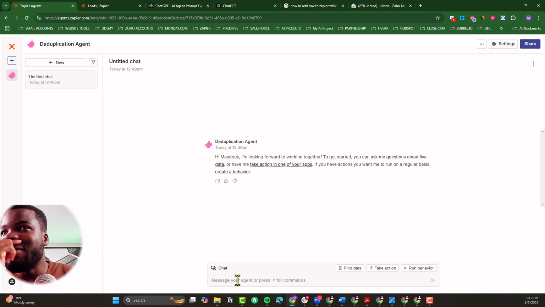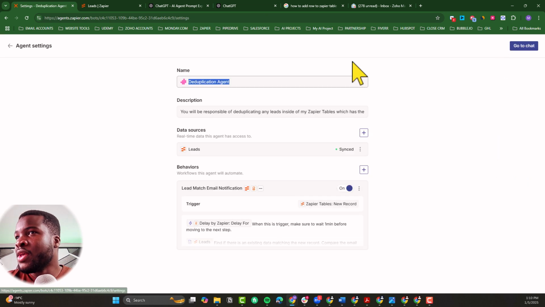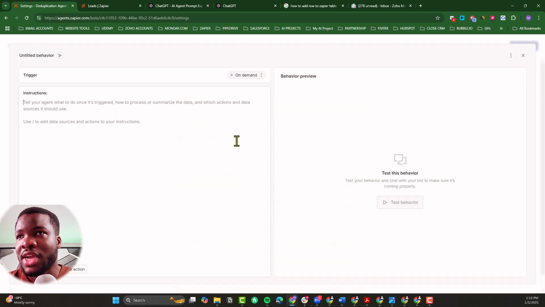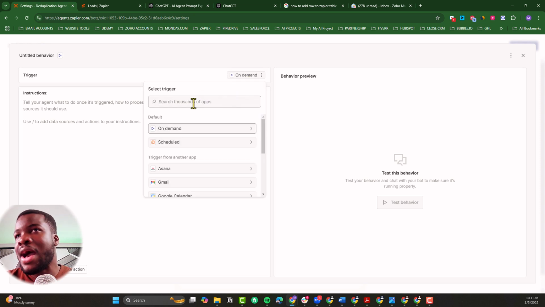But before that, remember, you also have the option to add multiple behaviors. If you go back to the settings here, I just added one behavior, but I could add another one if I would like to. I could add another behavior in this case, which is based on demand, or based on another application, maybe based on Asana or Gmail.